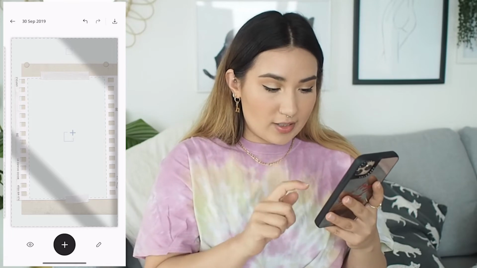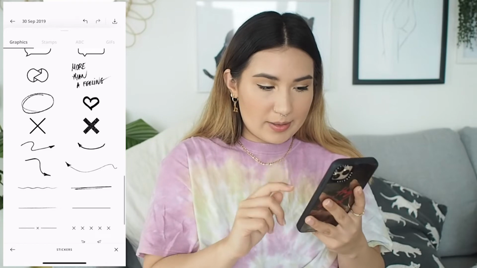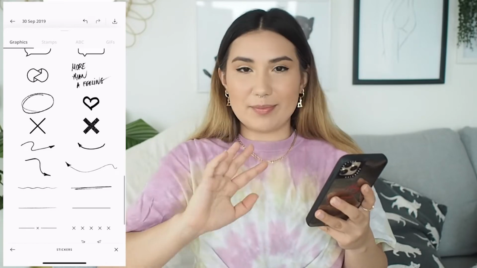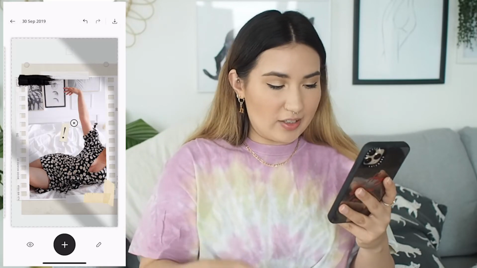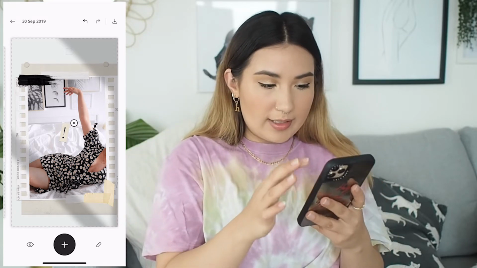You can also add really fun things on here. They have stickers, so you can add pieces of tape and paint smudges and stuff like that to make it look a little bit more like a diary if you're going for that sort of vibe. There's also other stickers.